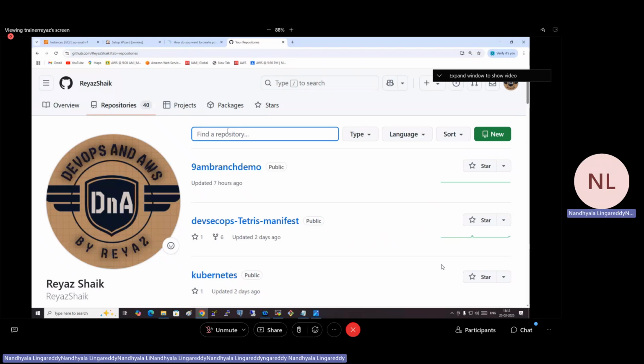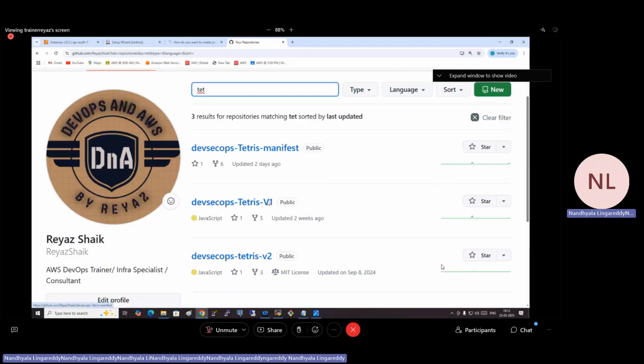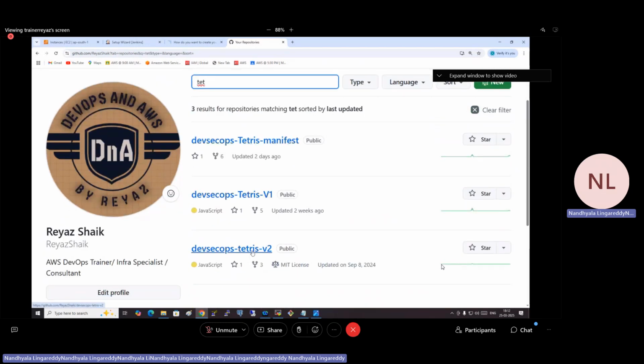So just type Tetris, and we have here 3. So please go and fork it, guys, online.